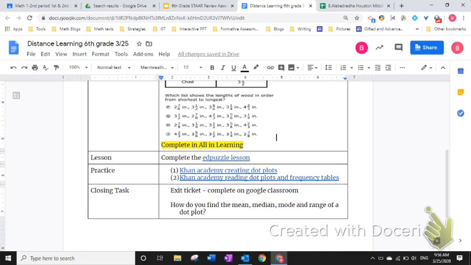Next, you're going to do an Edpuzzle lesson for today. The Edpuzzle lesson is about creating dot plots and finding the mean, median, mode, and range using dot plots. I think creating dot plots is one of those lessons you did in elementary, so this one shouldn't be super hard. If you do have any questions, let me know. The Edpuzzle video lesson has questions in it about what I'm saying in the lesson, so you do need to answer those questions correctly to show me that you're paying attention.